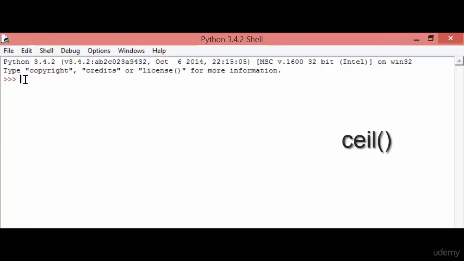The next method is the ceiling method, which is denoted by CEIL. These functions are not accessible directly, so we need to import a module called the math module. Now initially I'm going to import the math module. So now here I'm going to execute a program. After that I'll explain what the ceil method is. Now initially I'm giving a value 12.23 and now I'm going to print this value using the math module. Here I called the math module.